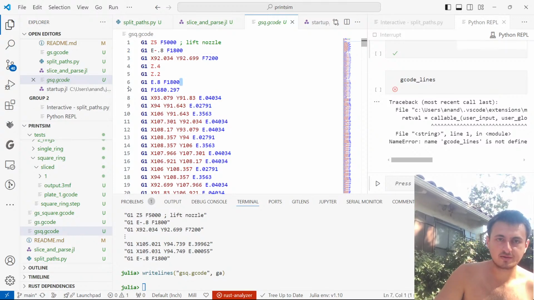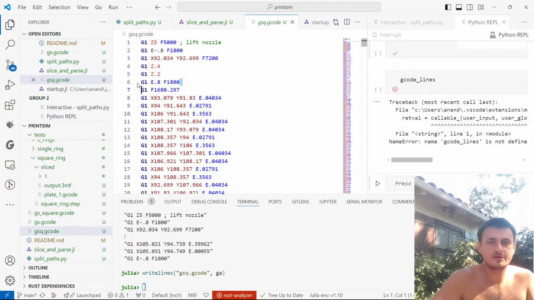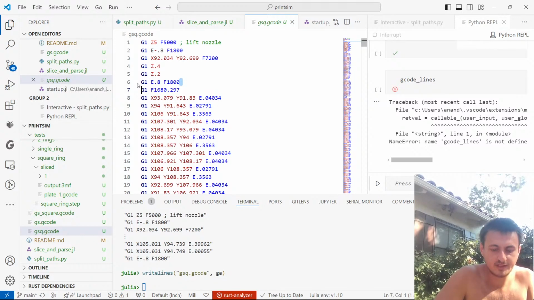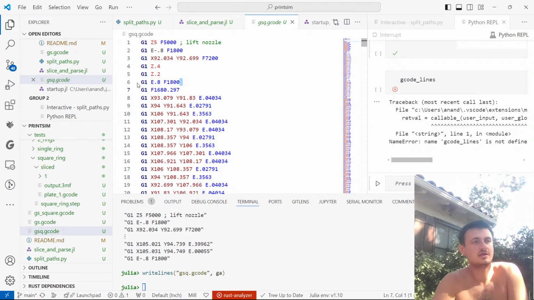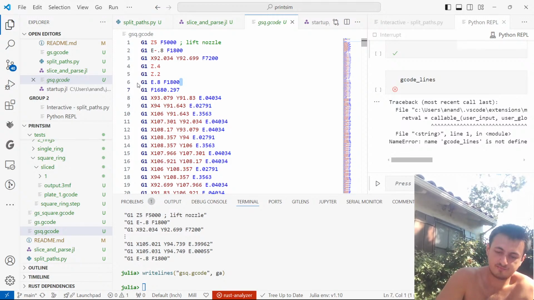I know this is just so boring, but it's necessary. All right, I'm gonna flip over the format. So okay, G1. Okay, we can skip the F. So we get X93 Y91 E.5, 0.04. Okay, so now E(i-1) plus E(i) is greater than 0.